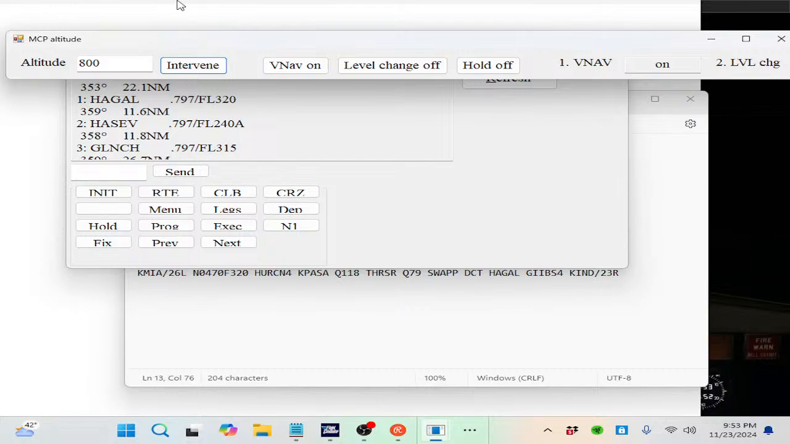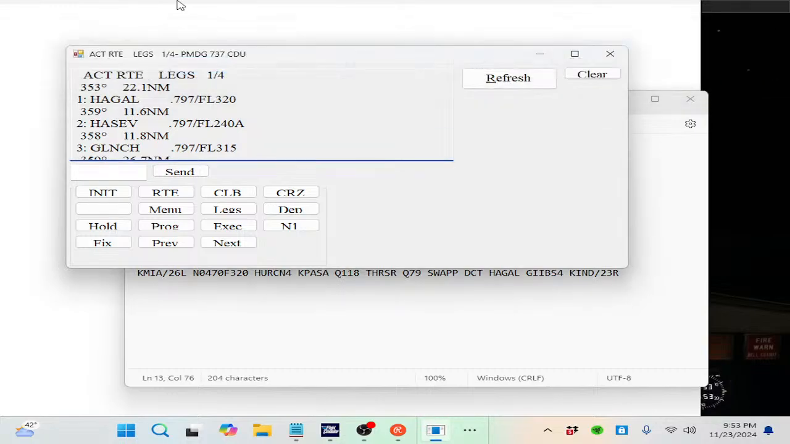Intervene button, Alt plus I. There we go. Okay. Act RT Lex 1/4 PMDG 737 CDU. Ready. Act RT Lex 1/4. 353 degrees 22.11. H.797/L320. Act RT Lex 301. H.797/L320. I just wasn't thinking about it.